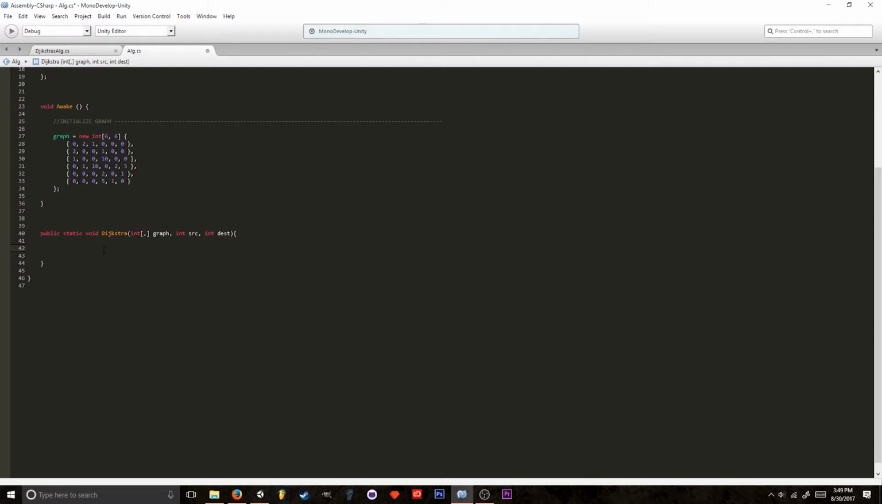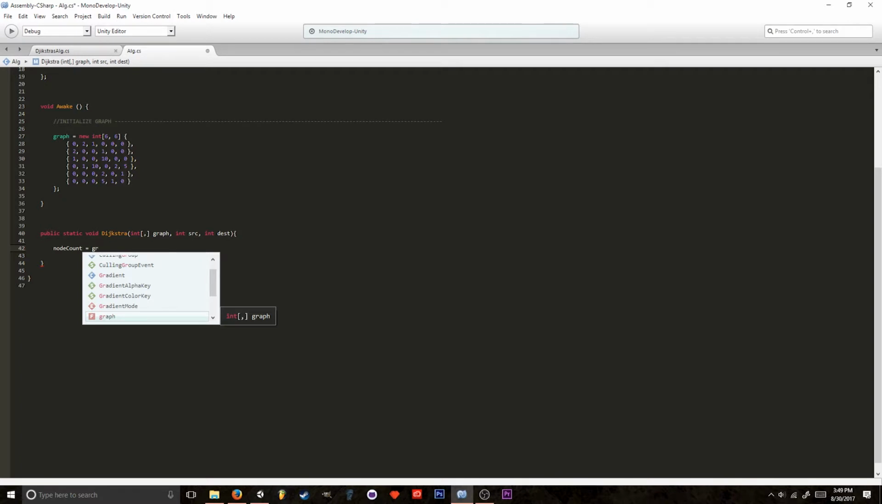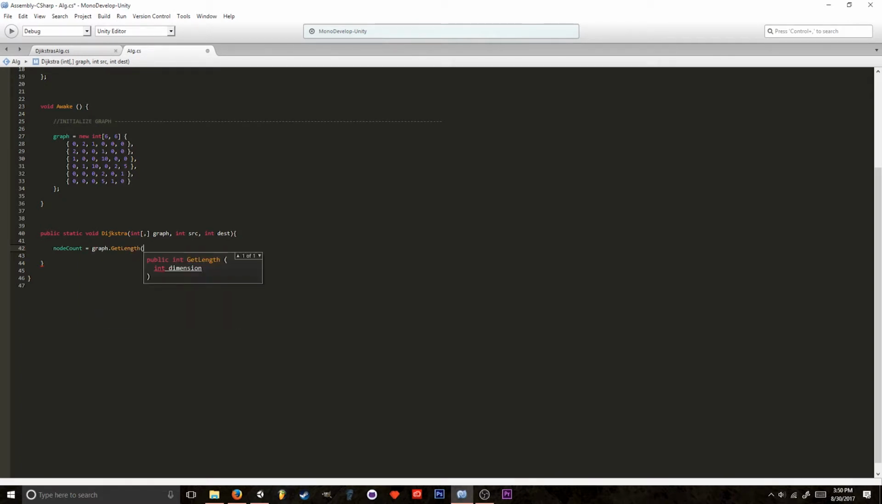So to start off, before we get into any of that heavy lifting, we first need to set up a lot of our variables. First one we're going to set up is the node count. To get the actual node count of this graph, we can go to the graph itself and get its length. Now, it'll say dimension here, but you can take either one because it's a square. So 0 or 1 should work.